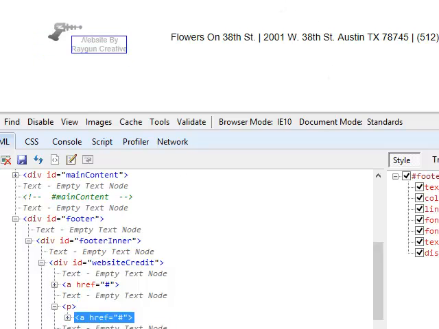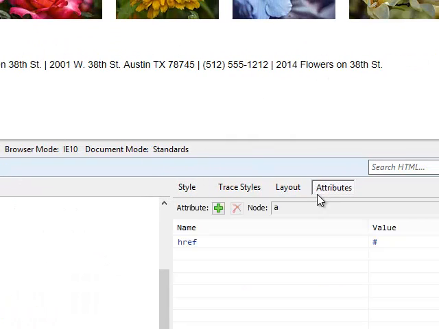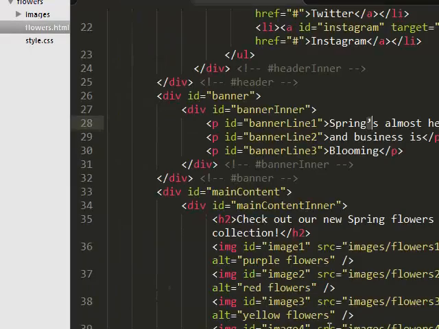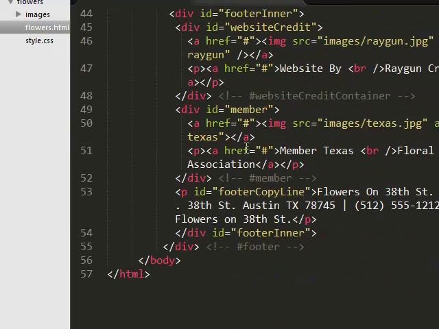Well, actually, I guess that makes sense, doesn't it? Let's try adding width 100% or something. I don't know if that'll fix it. Yeah, that doesn't fix it. I don't know. Anyway, it's coded kind of weird. Why don't we take the P out and we'll just have an A?